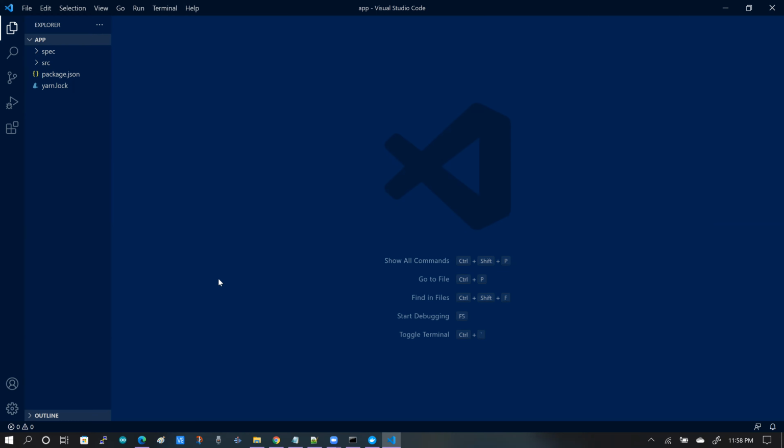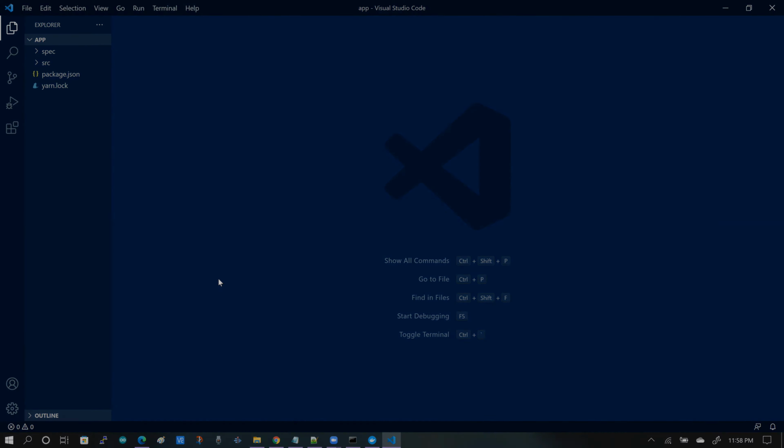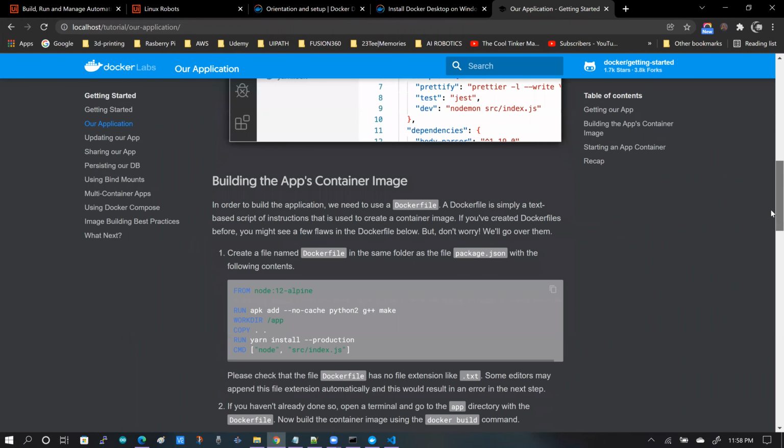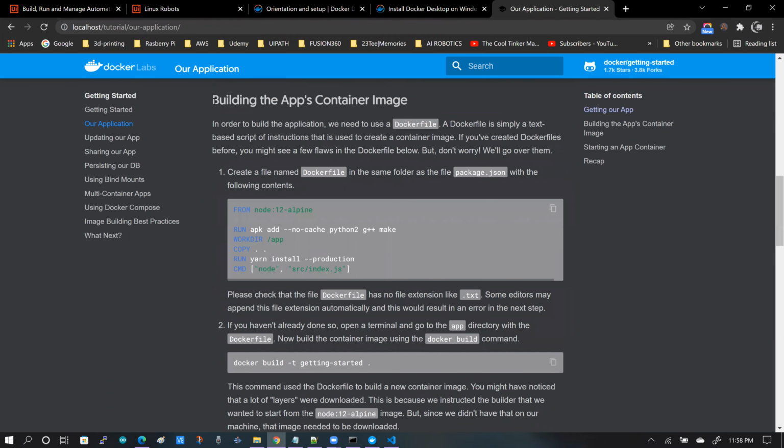And the next step for us is to generate the Dockerfile, right? So if we go back to our tutorial app, this is where we start building the container image. And for that, you have to generate a Dockerfile. Now, one of the great things about Visual Studio Code is that you can generate a file without a file extension, right? Because the specialty of Dockerfile is it must not have an extension.